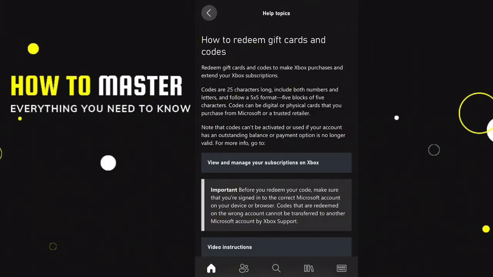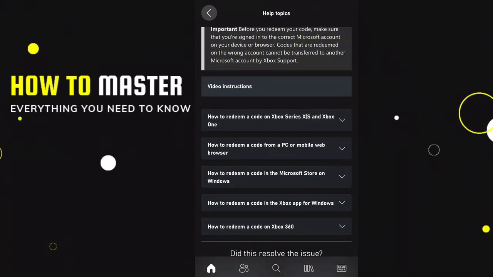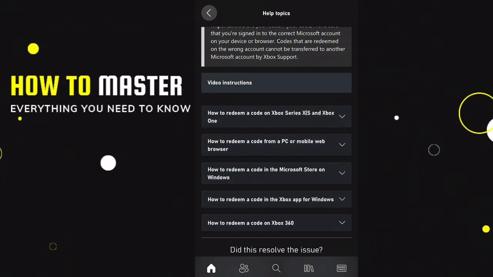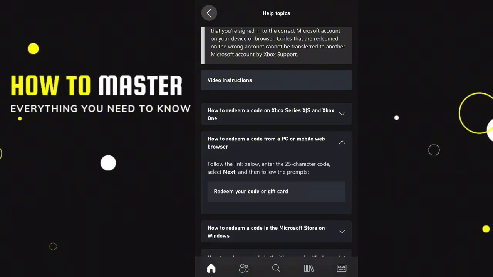Then once you scroll down, you'll be given various options on how you can redeem your gift card. So if you want to redeem your gift card on PC or mobile phone, simply select that option. And you'll then be given the link that you can use to enter your gift card. So simply tap redeem your code or gift card.